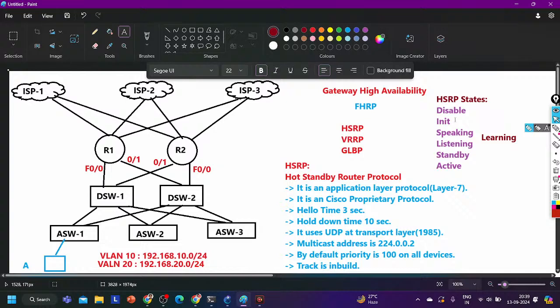Sometimes an interviewer can ask you about the init state, so you can say just after enabling the HSRP or while booting. Let's say the router is booting and HSRP is already enabled on its interface, so in that scenario also the state is going to be init.